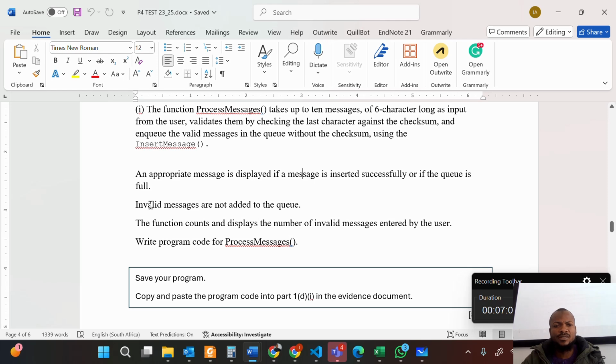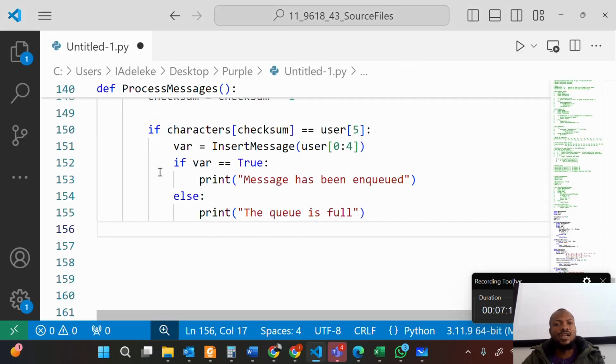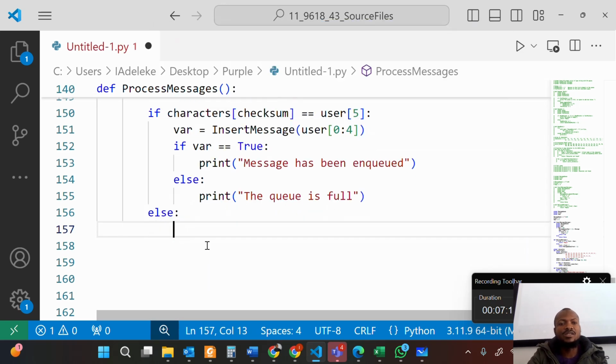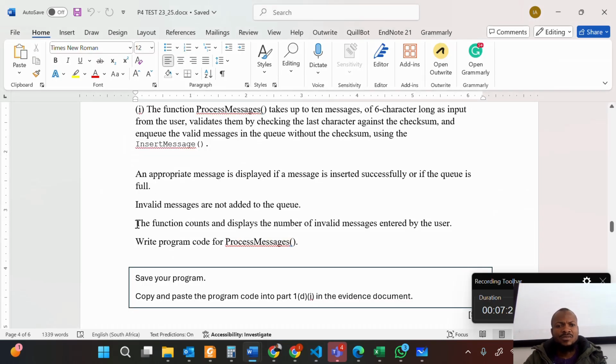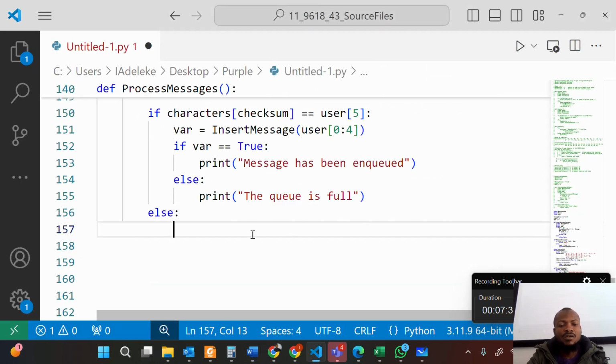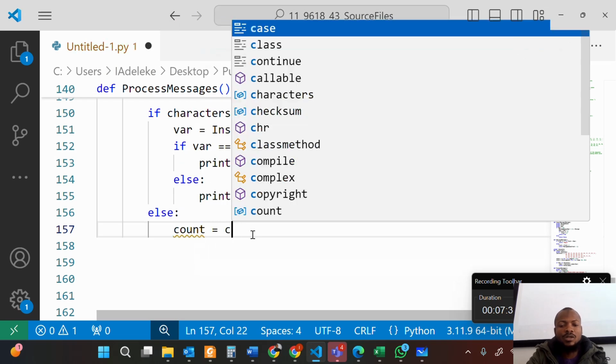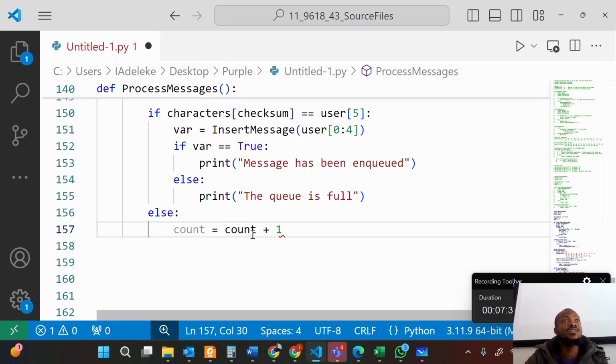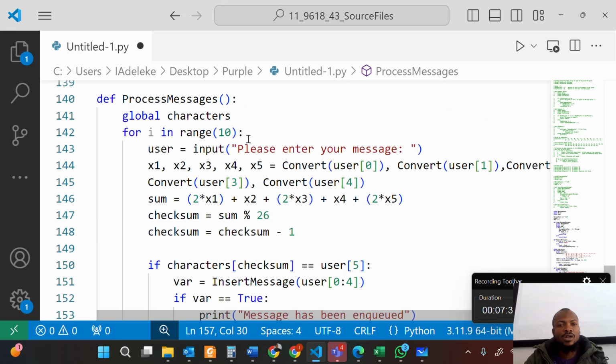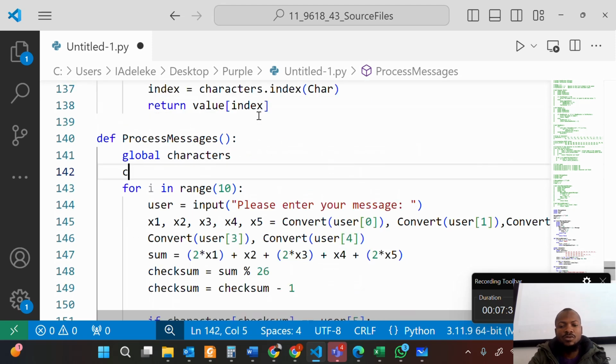So the next question is now saying that invalid messages are not added to the queue. If it is not valid, so it comes back to this else. Is that correct? If it is not valid, it cannot be added, right? So nothing, we don't need to write anything. The function counts and displays the number of invalid messages. So I need a variable to count the number of times it was not added. Is that correct? So I can say that count is equal to count plus 1, isn't it? So I need to have declared count as 0.